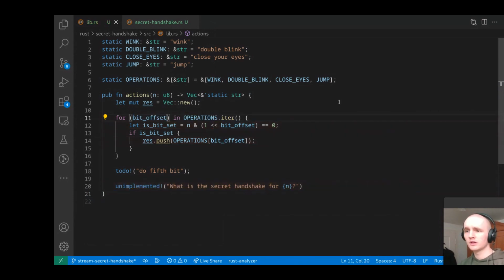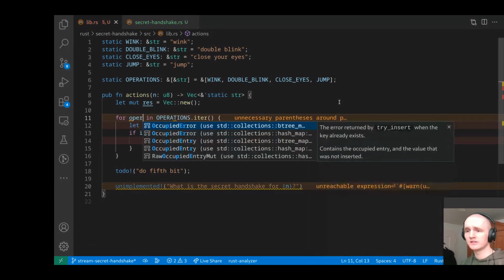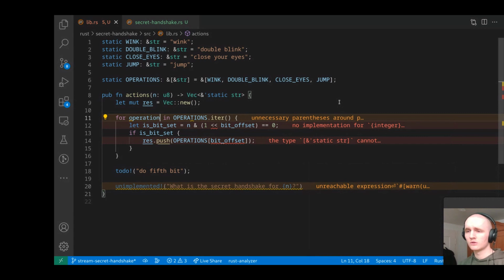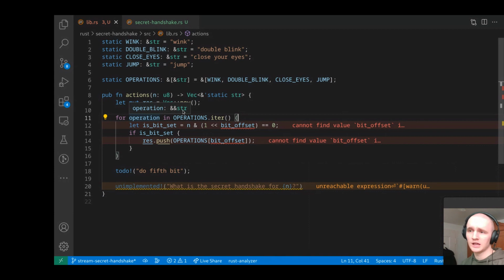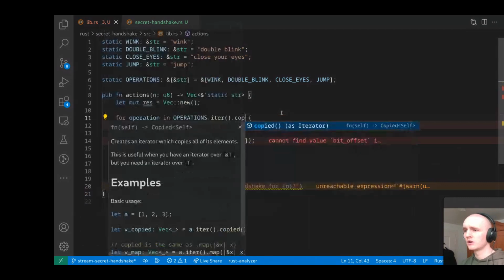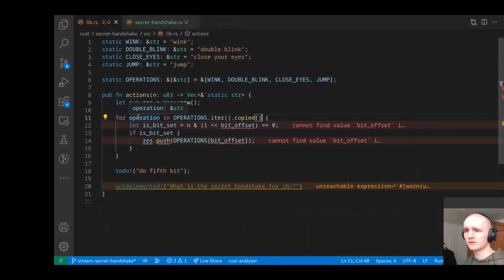But that would give us the operation itself, right? So we don't have the bit offset, the index anymore, but now I guess we have the string itself. If I take this away, am I going to get no? So let's just iter copy, because I don't want to have a double reference. Okay, just a single reference now. But we still need that bit offset. We don't need it here anymore to index, so we can just use this operation directly. But we still need it here.